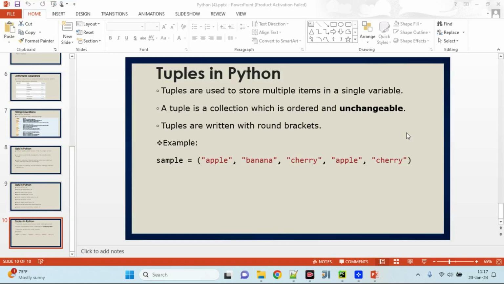Today we are going to continue our existing Python series. In my last video I covered a couple of good things about list: how to define, how to extract, how to insert, remove, and more. Today there is a new topic in Python that we are going to learn, and that is tuples.